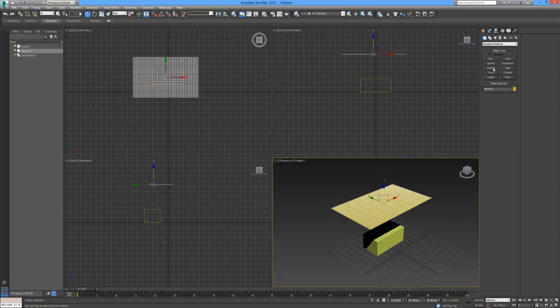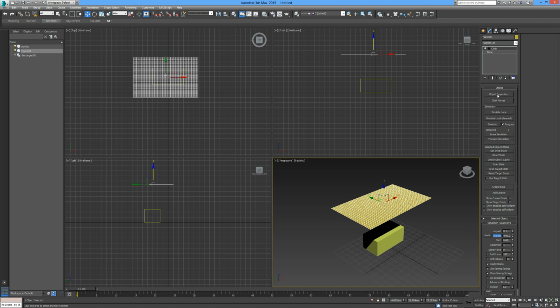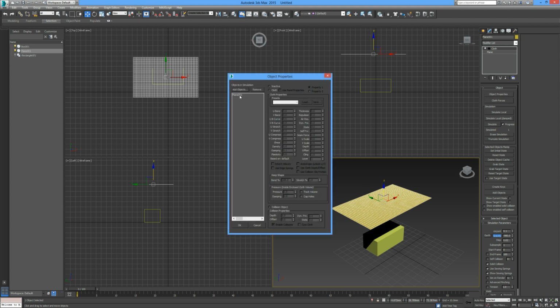I'm going to highlight my plane, go into my modifier list, go down to cloth, and in object properties I'm going to make the plane a cloth, and we'll call it satin this time. We won't give it any pressure. We just want this to drop. We don't want any gas or any air to expand this particular object. So we'll go with that.